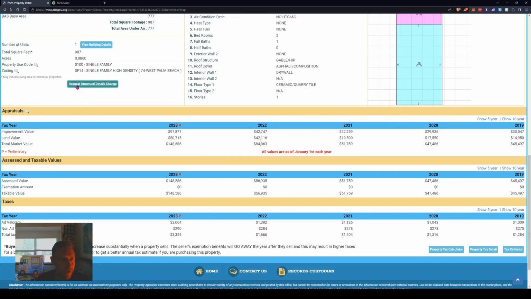As we keep moving down here, we have appraisals. Just going back up real quick, I'm not going to click on links that take us to where we need to make changes. I think that's kind of obvious what you're going to use that for.